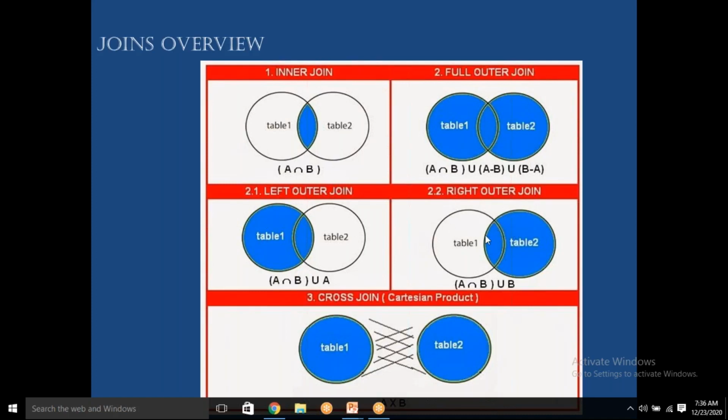Right outer join means common records from both tables and the remaining records from table 2, because this is the right table. If it is a full outer join, it is the common records plus all remaining records from the left table and all remaining records from the right table. So you're going to take all of those things.